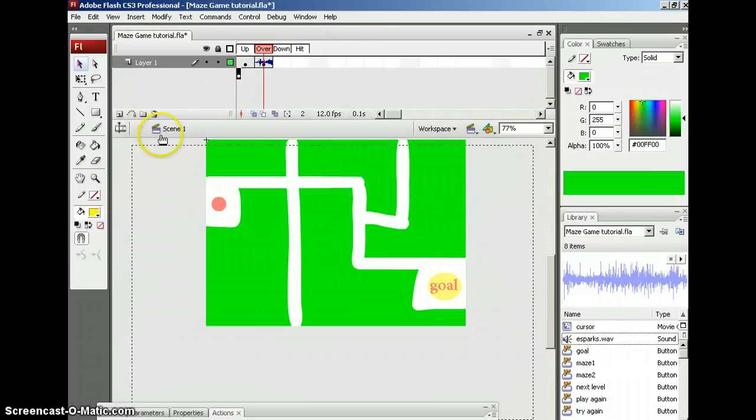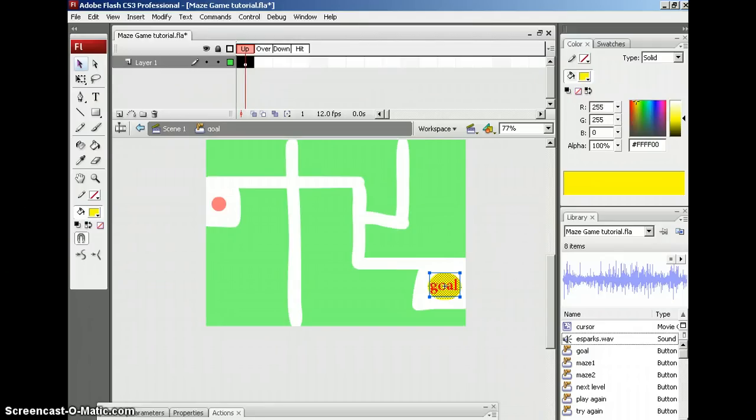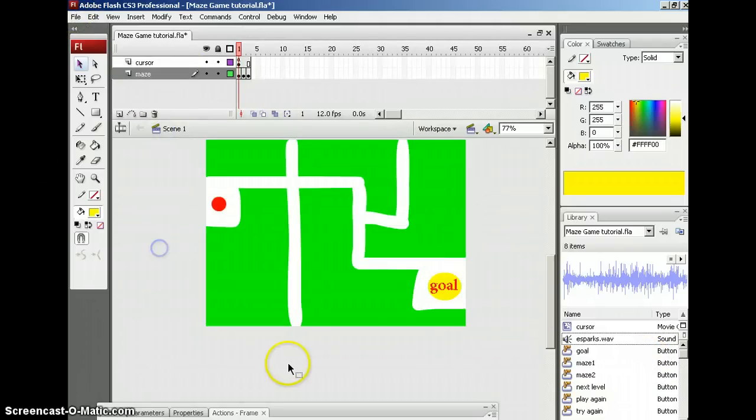Okay, so you get the idea, hopefully, and then you could put a sound on the goal if you wish. You know, maybe I'll put in another one, but that takes time, and you know how to do it.